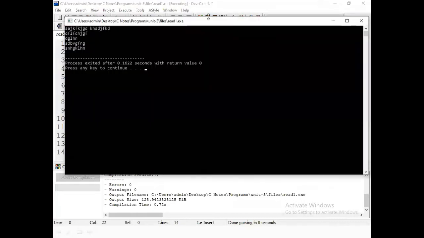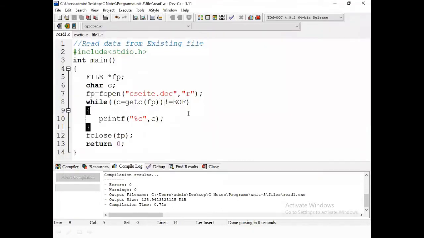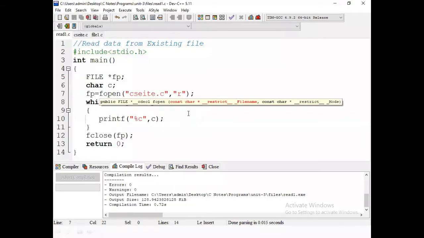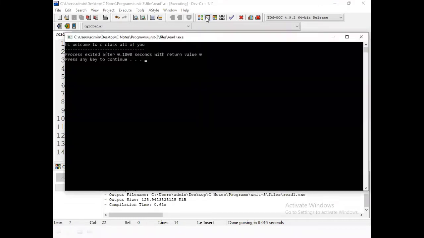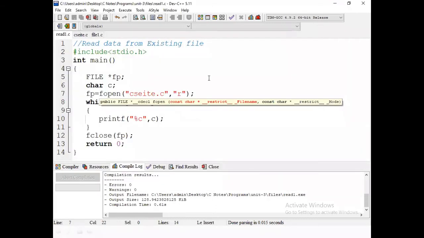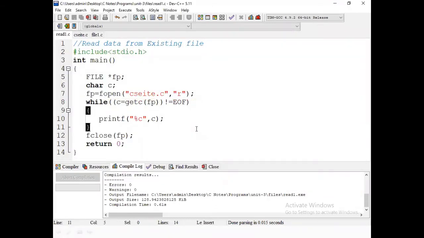It was just a matter of one brace, so that's why some errors occurred. Let us verify the previous document. Hi, welcome to C class, all of you. In that way, we can read the information from an already existing file. So this is the way to access the information.